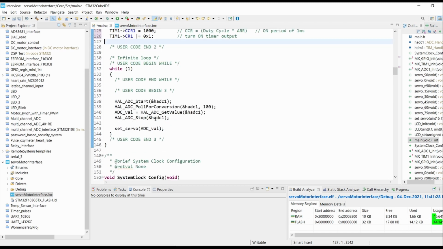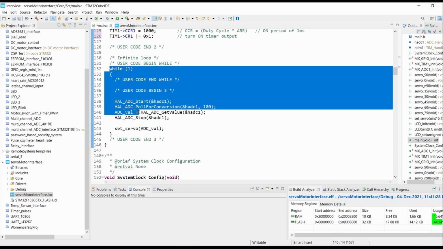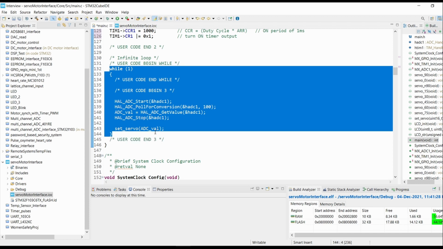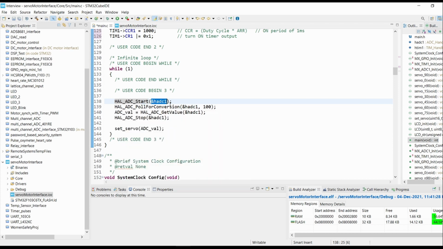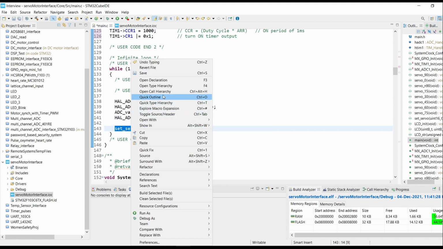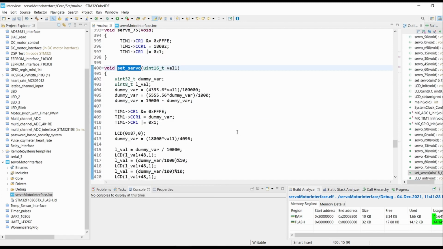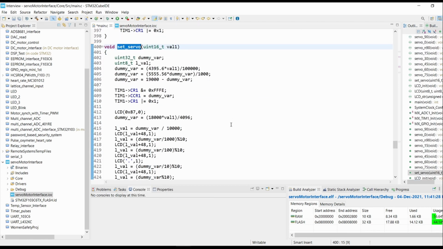Now coming to ADC, we have started the ADC. We wait for the conversion to complete. Once the conversion is completed, we will read the value and we will stop the ADC channel. Now we have to set the servo angle according to our ADC value. So for that we have used set servo function.